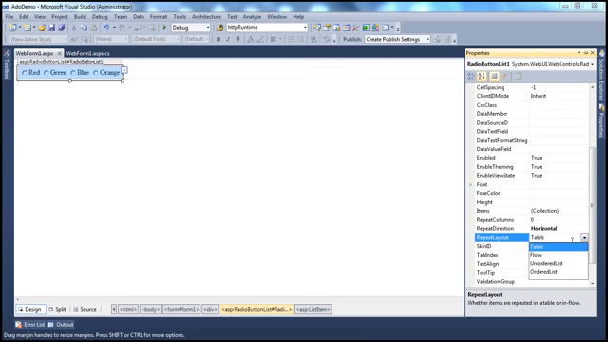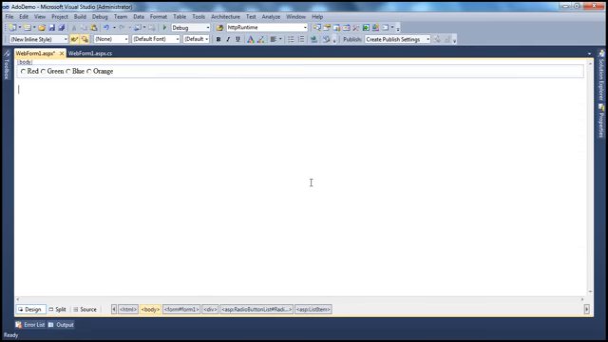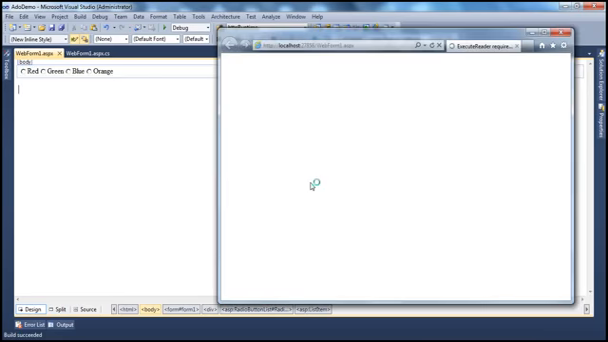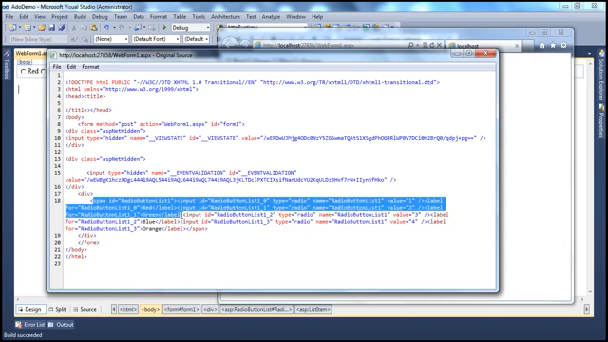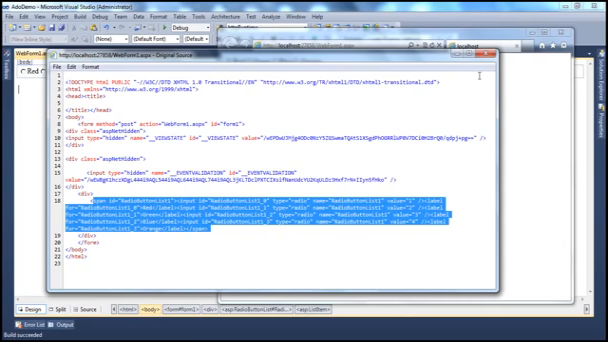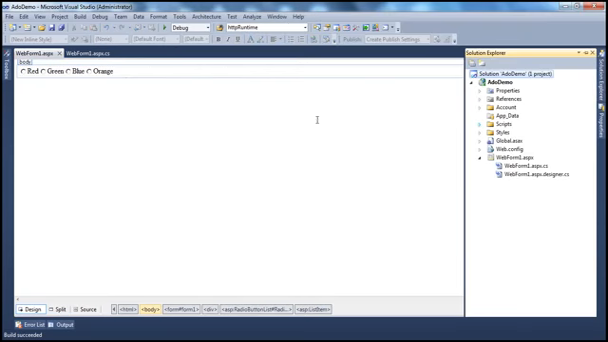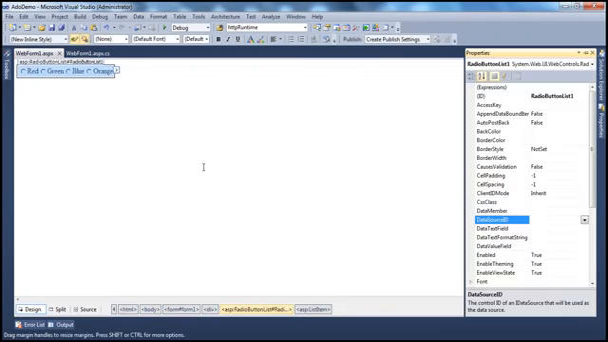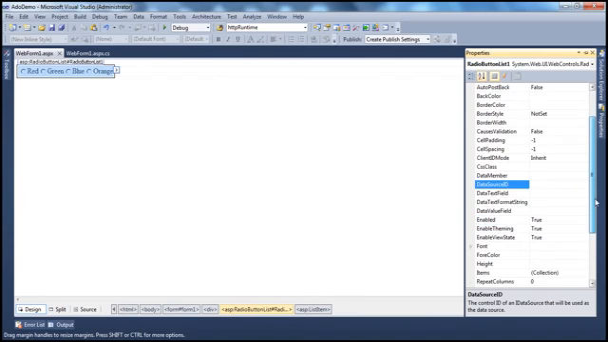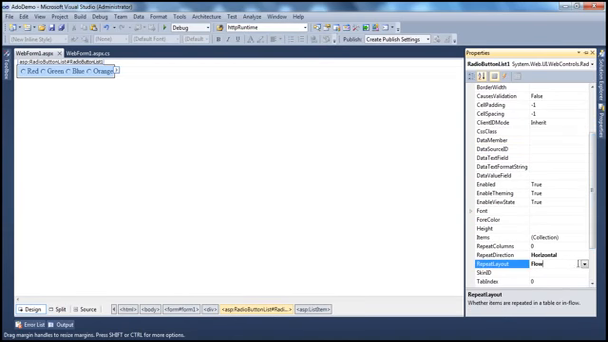On the other hand, if I set that to Flow, and if I run this, it doesn't use the table if you view the HTML source. So right-click, view source, look at that, it's not using the table now to present these radio buttons. The other options that we have are UnorderedList.